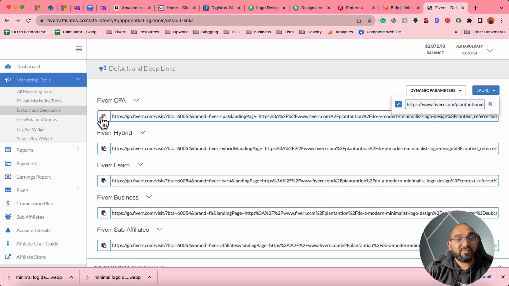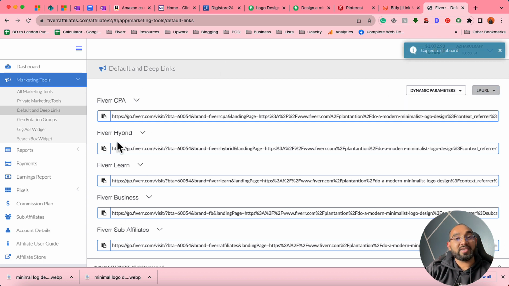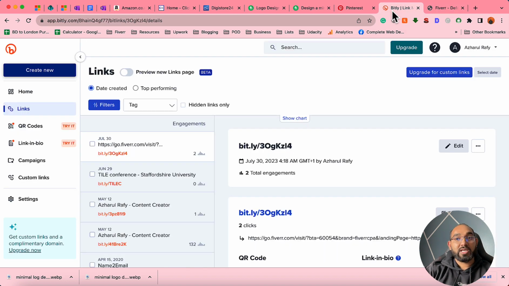Now you can copy the Fiverr CPA, Fiverr hybrid, or any other option, whatever goes best for you. I chose both of them. For Fiverr CPA, if you notice, this is a very long link. So after getting your actual affiliate link, it's time to shorten this link by using bit.ly or any other link shortener. I feel like bit.ly is a good service.